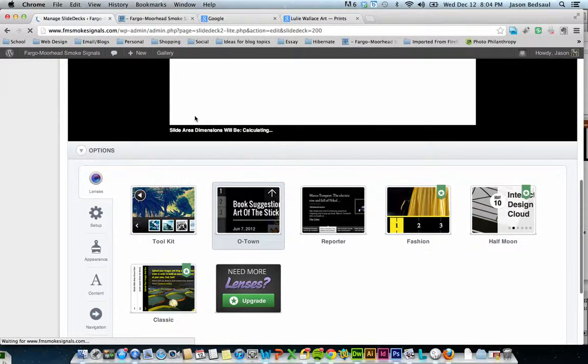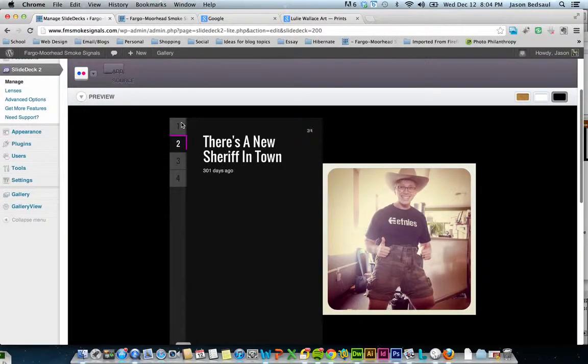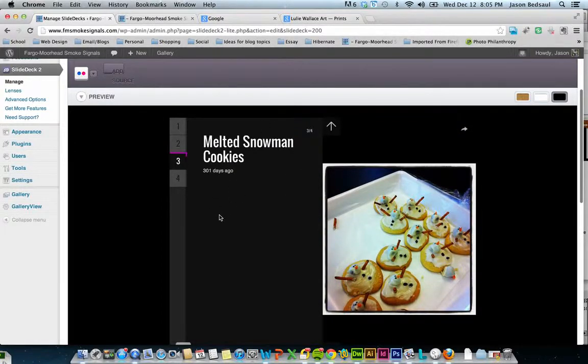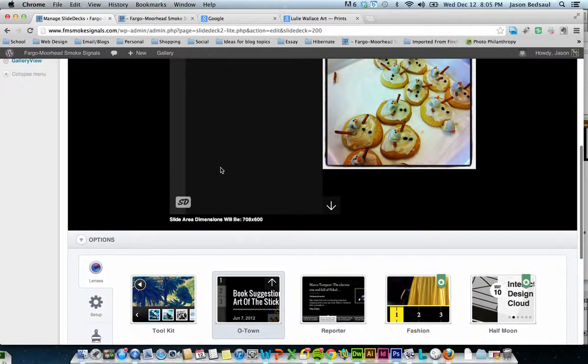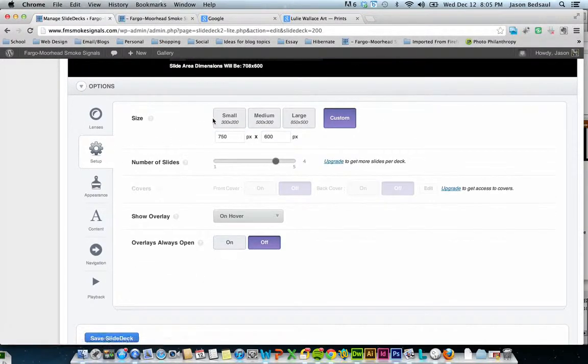It's going to calculate the difference here. I changed it up to this different one here. And you'll see this has a slightly different layout, and it scrolls up and down instead of left to right, but not too big a deal there. On the setup page, I've custom sized it to 750 by 600, but you're more than welcome to change it to anything you want.